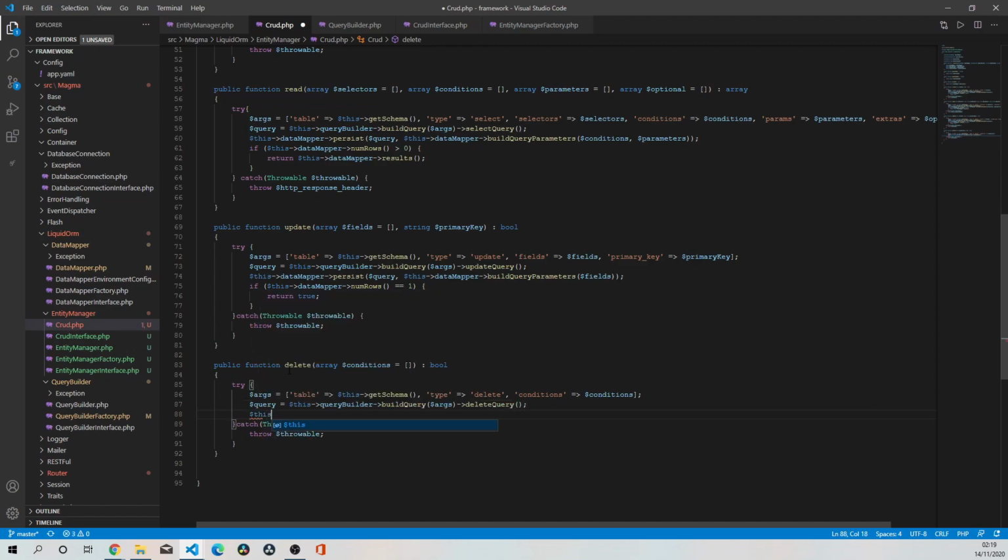And say this a lot. This is what object oriented programming is all about. A lot of this self. So yeah, this mapper persist, and passing that query. I'm going to say this data mapper, I'm going to say build query parameters, and we've only got the conditions to pass in, right?